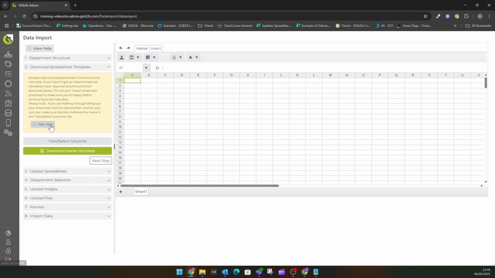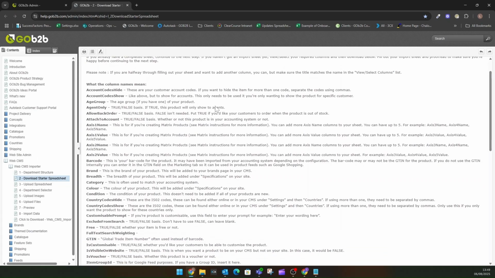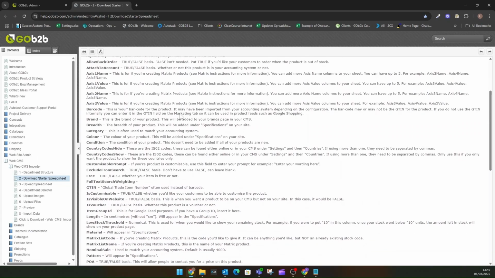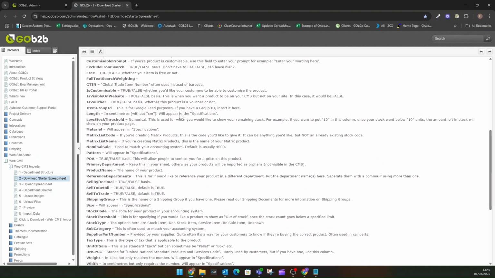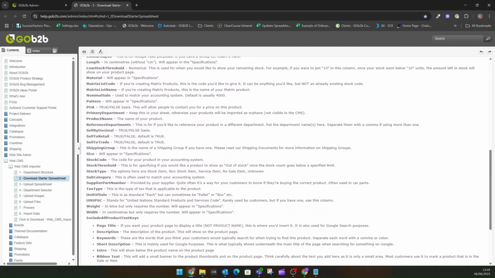This is where you decide the fields that you'd like to import for your products. If you select View Help, it will open our help site in a new browser. You can see all the possible fields that you can input using the product importer.